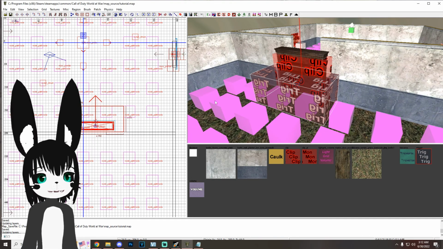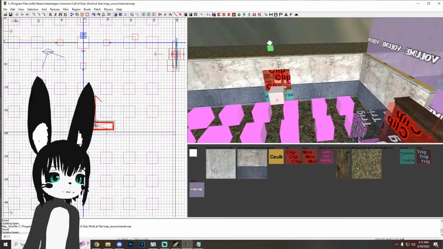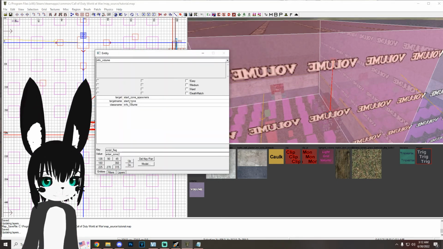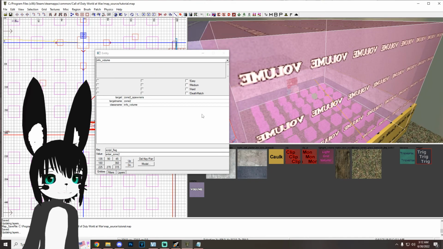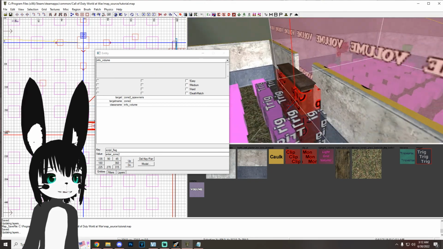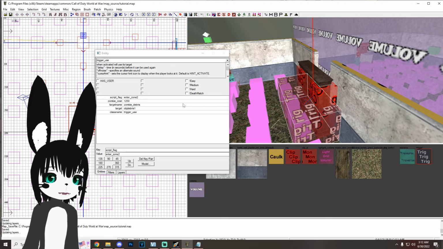Like I said earlier, I'm going to enable my volume. We have the start zone right here, which is start_zone, and we have zone 2 right here. The bridge in between is this trigger, which is set to enter_zone 2.